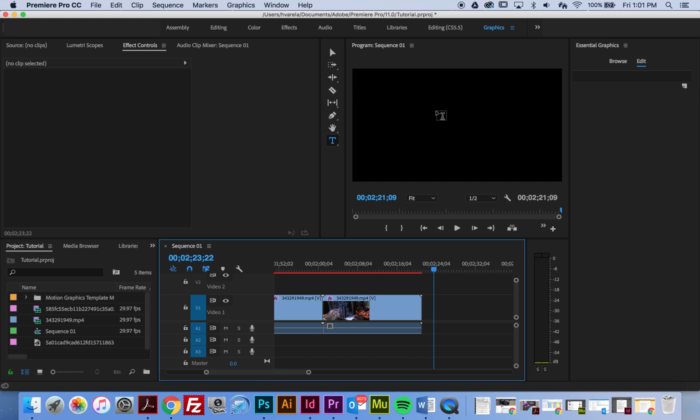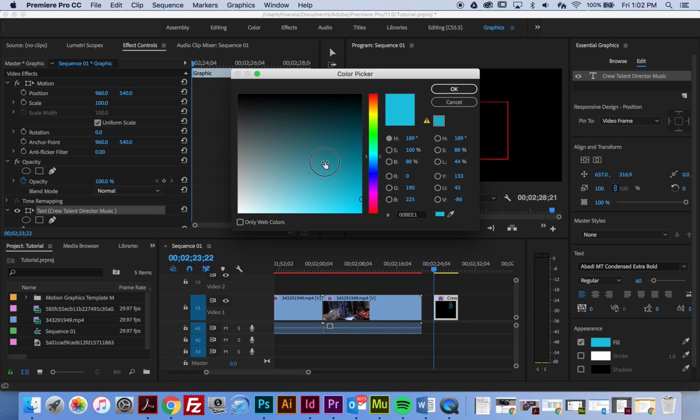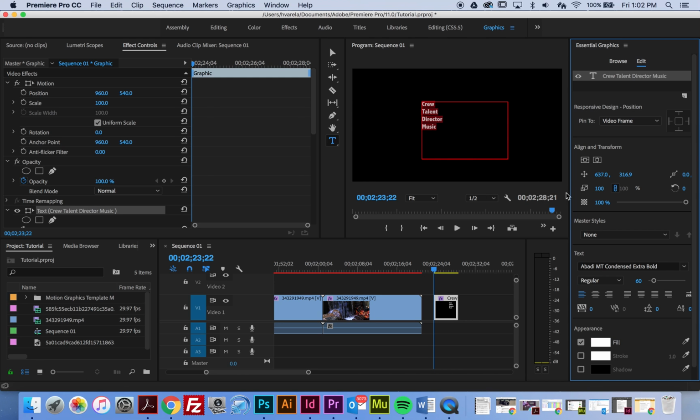Otherwise, you can just use your type tool and type out who was your crew, who was your talent, who was the director. This is where you would indicate if there's any music that you've added, who you credit the music to. So this is the place to give all those people credit. Traditionally, you'll see that this is usually a black background with white text. And I would stick with a type of font that's called a sans serif.